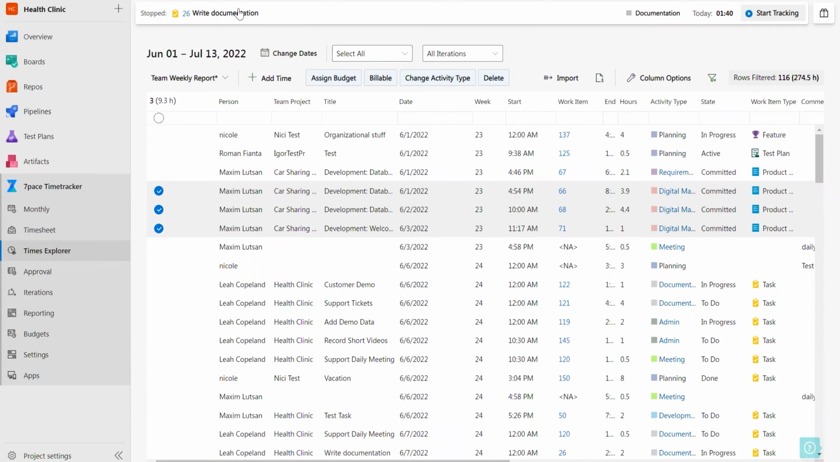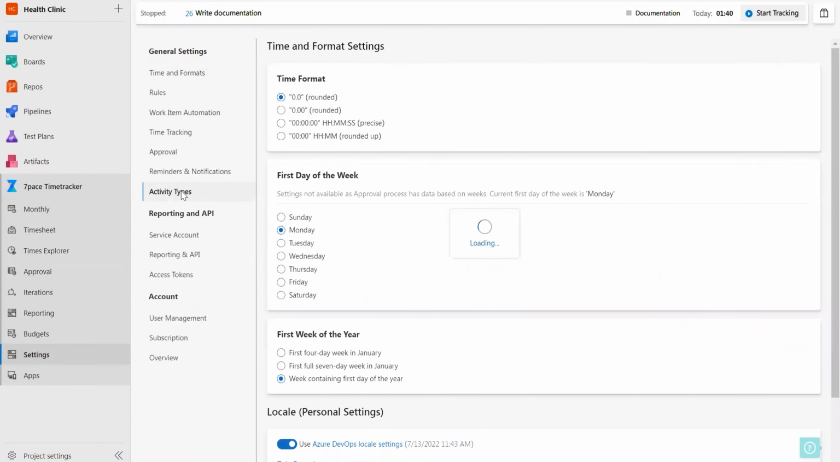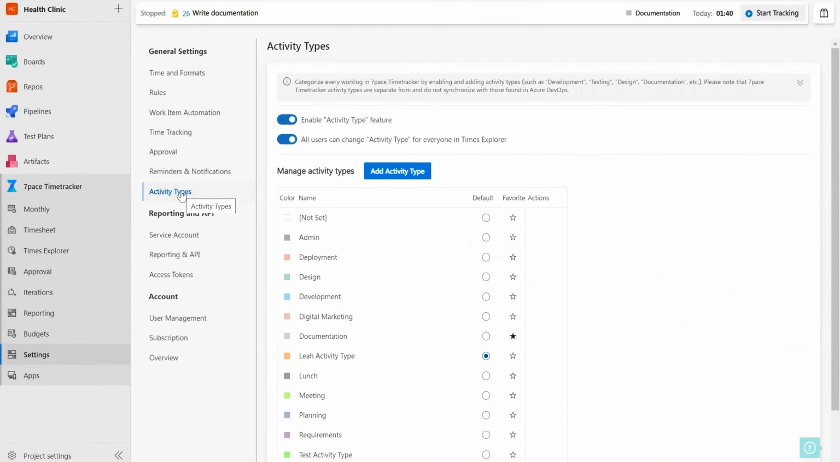If you ever need to edit or delete an activity type, you can just go back to the Settings, Activity Types, and you can hover over any of the activity types, and you'll see an edit and a delete icon next to each activity type.